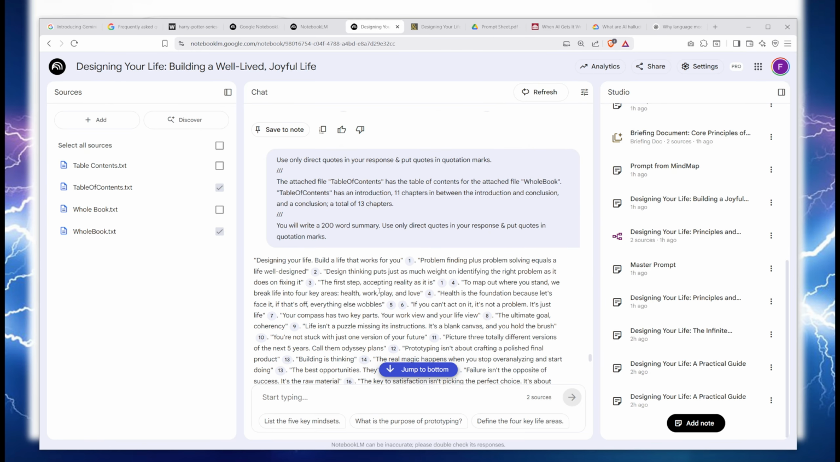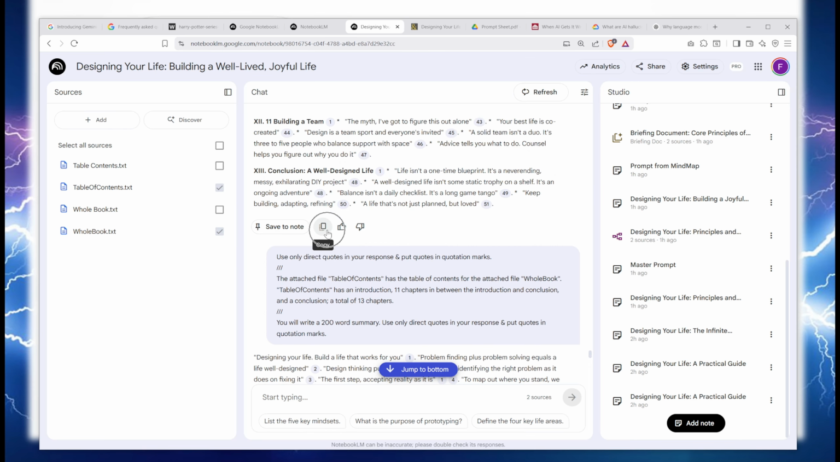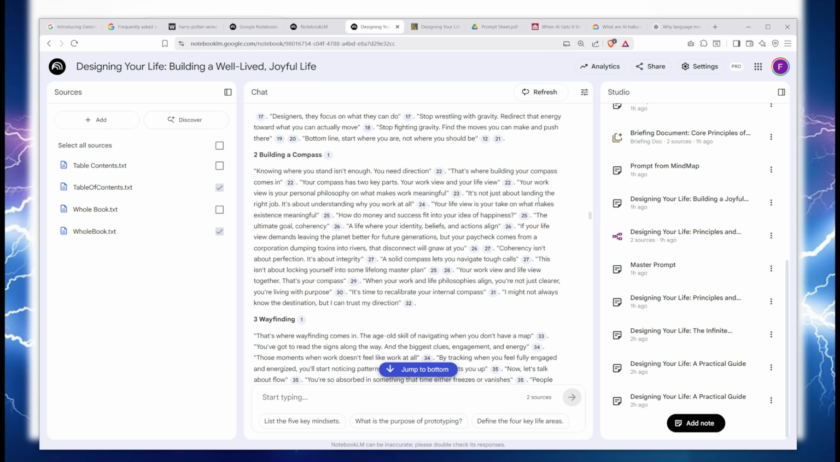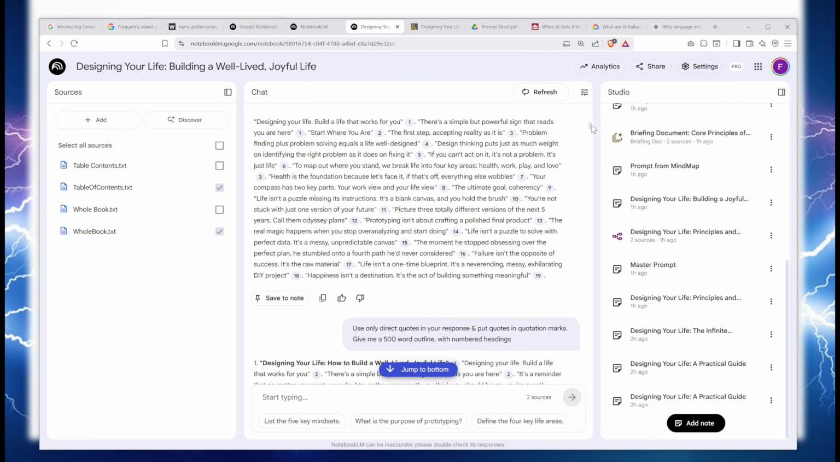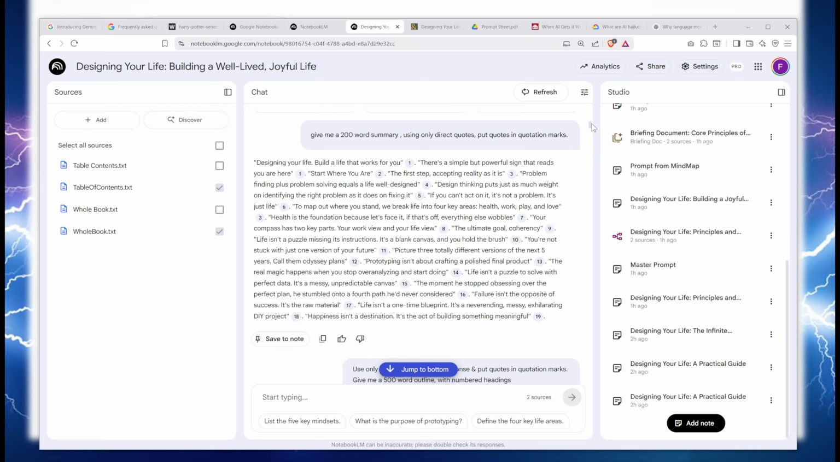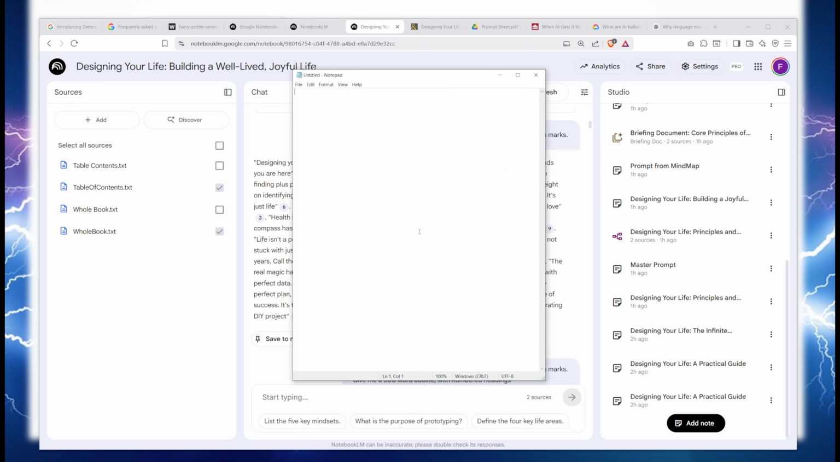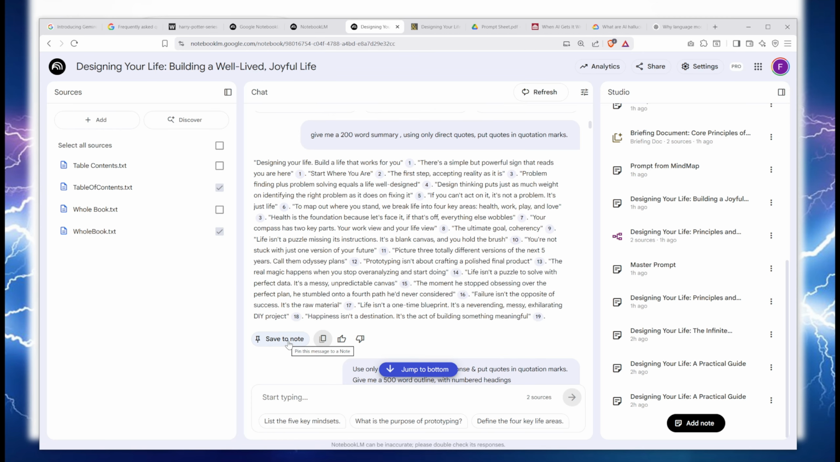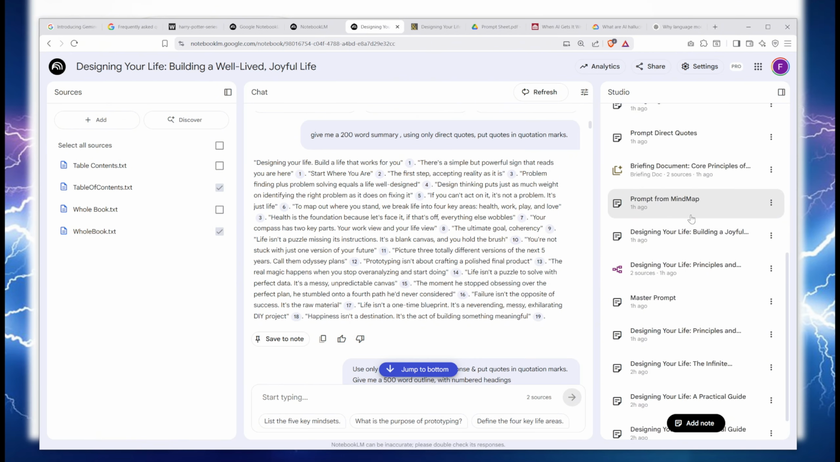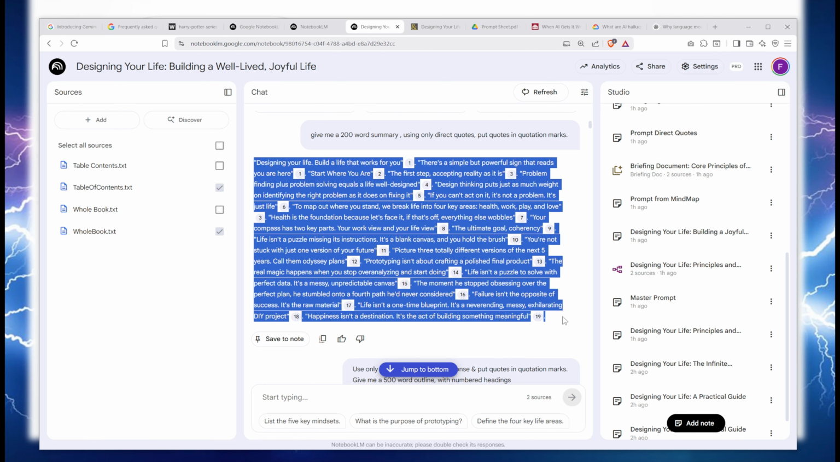One way to do it is if you click this save button, let's go back up here. If you do this, it copies this output, and then there you go. You can also save it as a note. If you do that, it's going to save it on the right side. Or you can just select and copy.